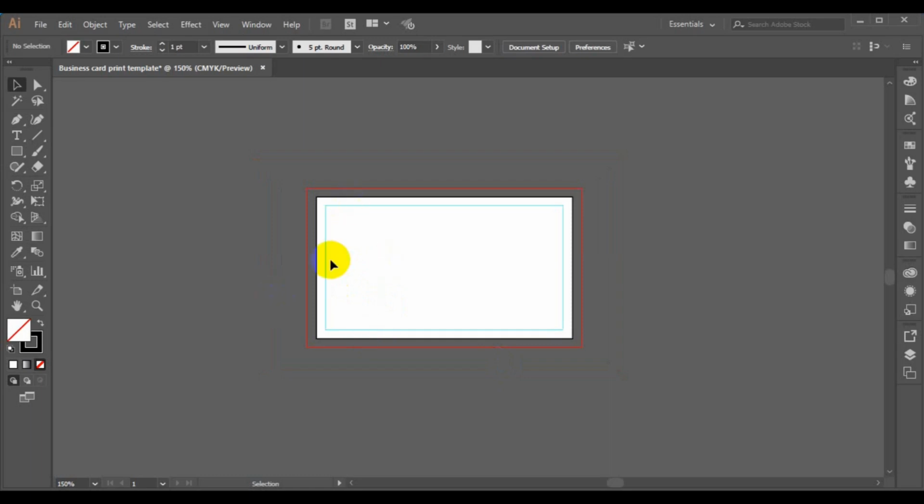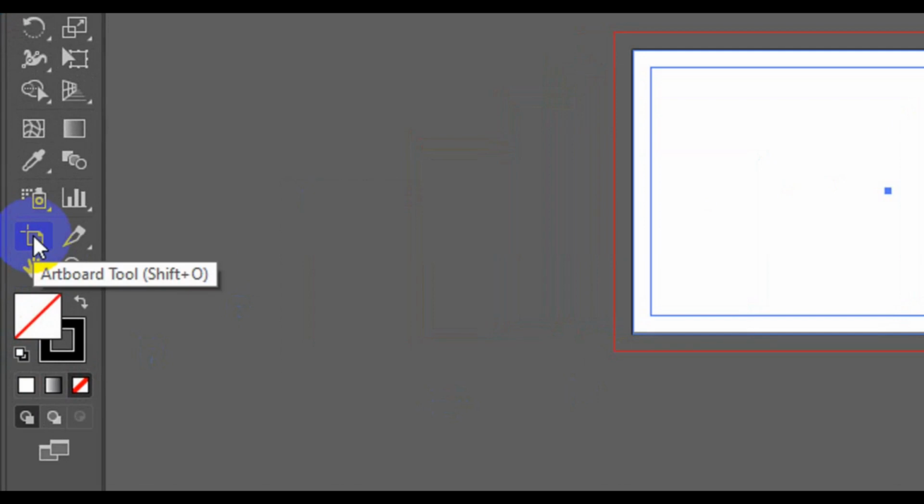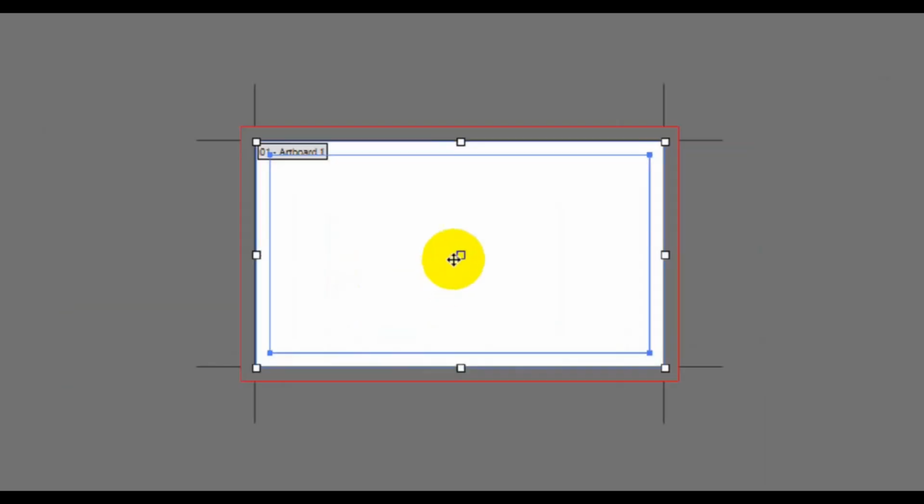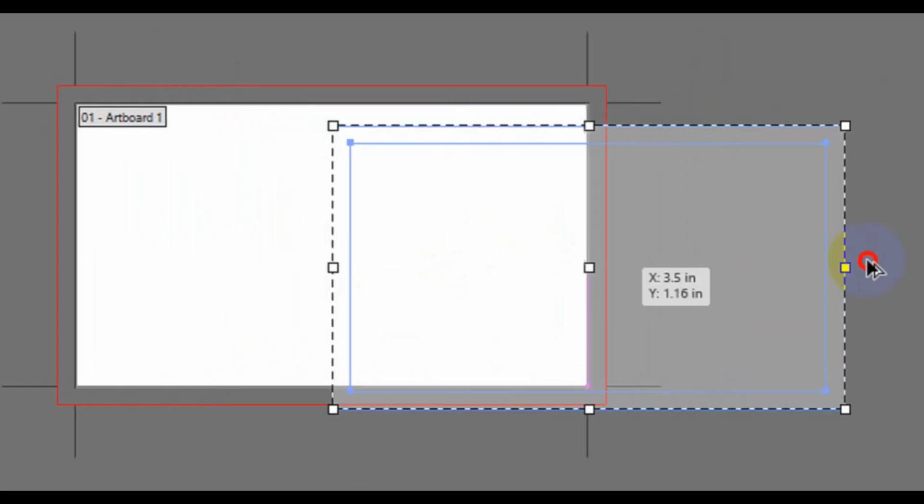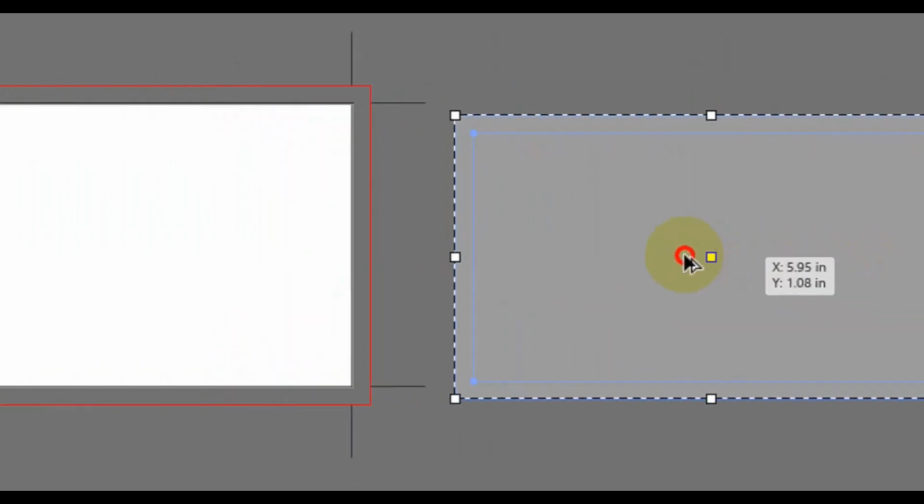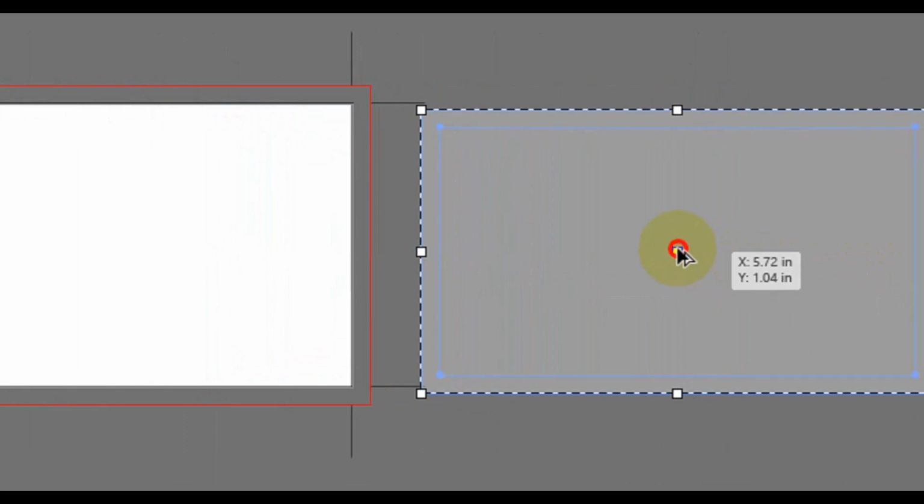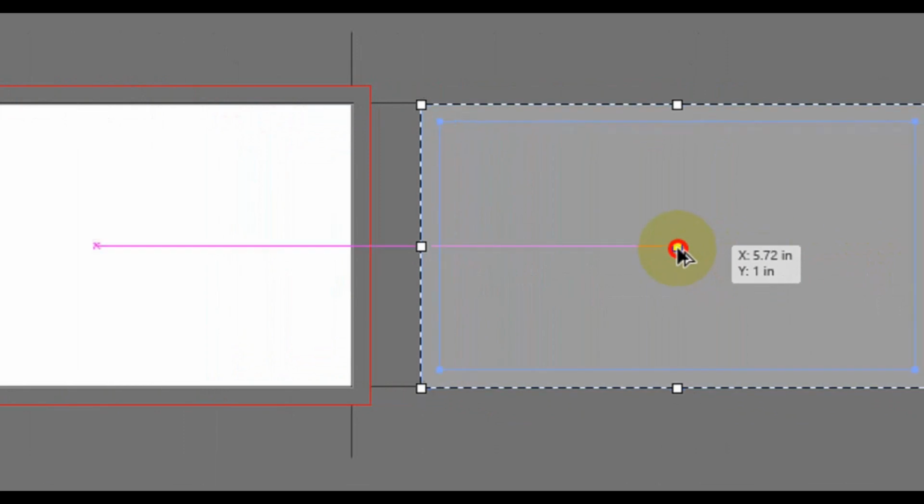So for you to create the second part of the business card, all you have to do is to make sure you select the artwork. When you select the artwork, then come to the tools right here and choose the artboard tool. When you choose the artboard tool, you are going to have something like this. Then press the hotkey on your keyboard and drag, and you can easily place it beside one after the other. So you're going to have it this way. Boom.